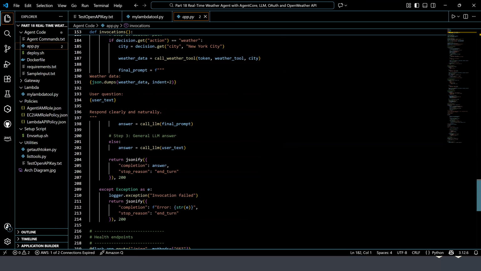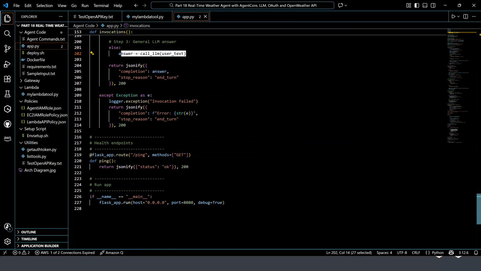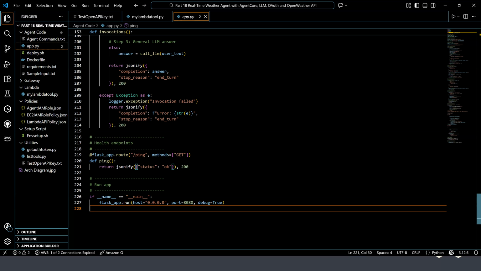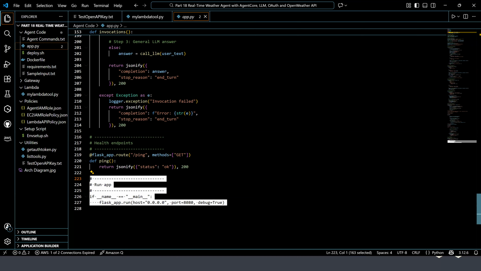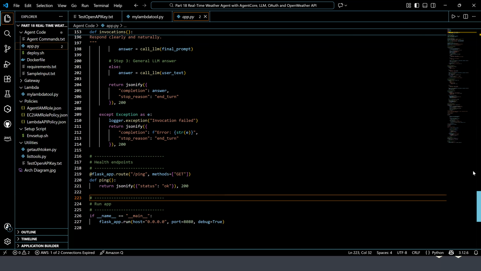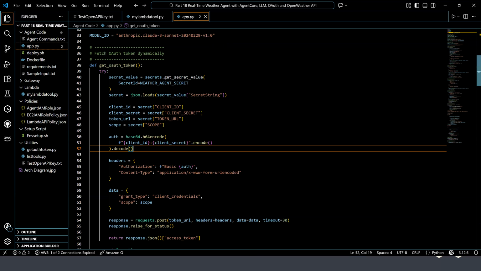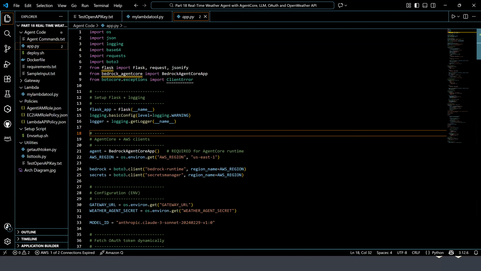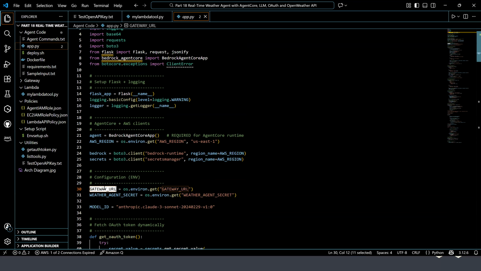And you will see that you're basically calling the LLM again over here. And finally, we have some of our health endpoints at the bottom, along with the run app. So I hope that this particular app.py is clear. It's a little complex, but hey, that's how typical production workloads work. So we have our three environment variables that we have to create. So remember, AWS region, gateway URL, and weather agent secret.